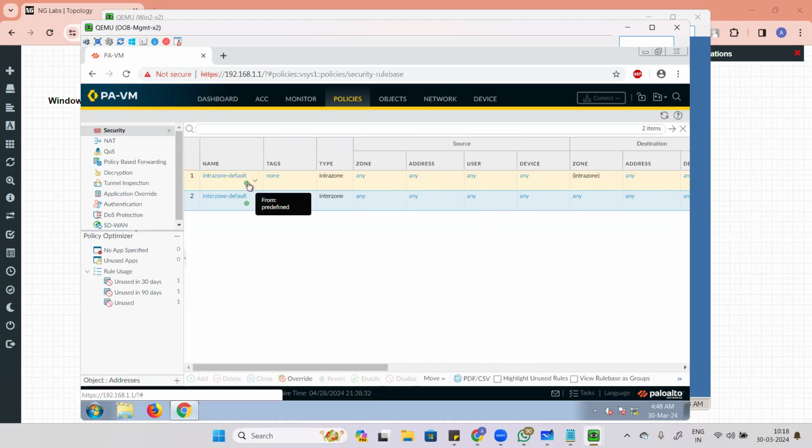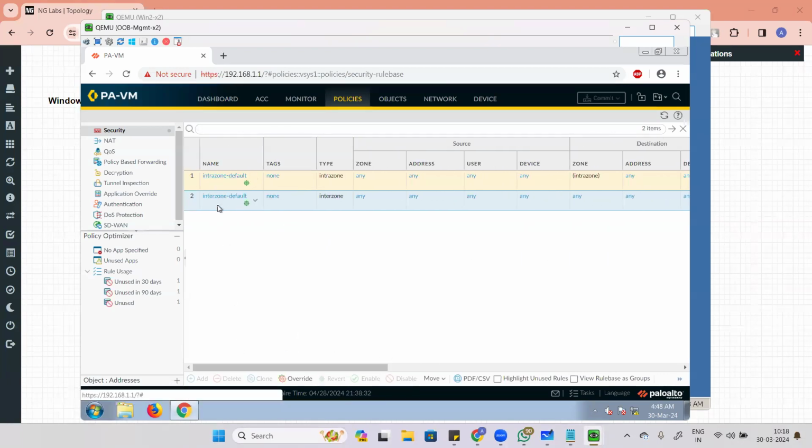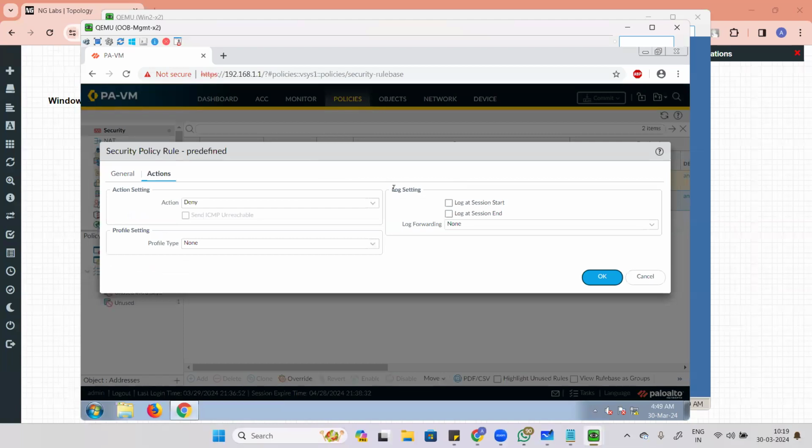You see these are green icons, right? These green gear icons, it says from predefined, right? Now, because these are predefined rules, we cannot modify them first of all. And also, because these are predefined, there is a setting we need to override in order to see if there are any logs generated. So don't worry about these too much. This is just so that we'll be able to view the logs under the traffic log.